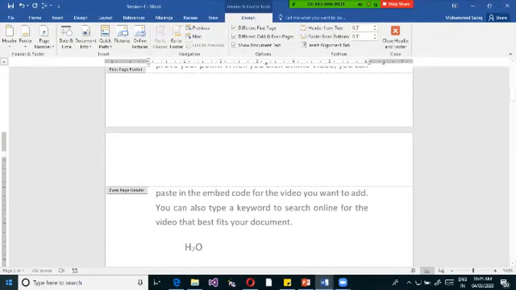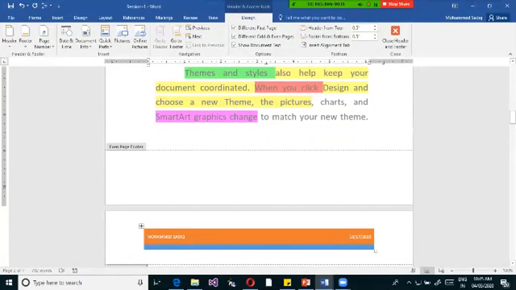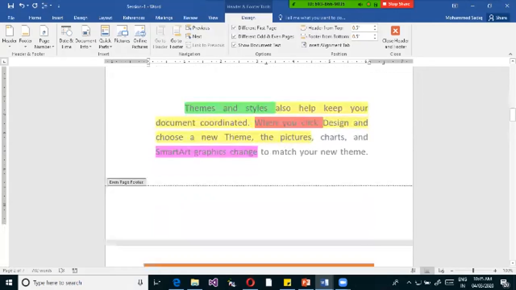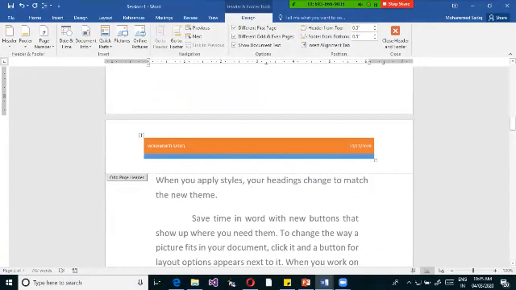On the even page, for example, I'll put my name, Mohammed Sadiq. On the odd pages, I just want to say Bangalore, India. So this is the odd page: Bangalore, India. And on the even pages I'm putting my name, and on the odd pages Bangalore, India.